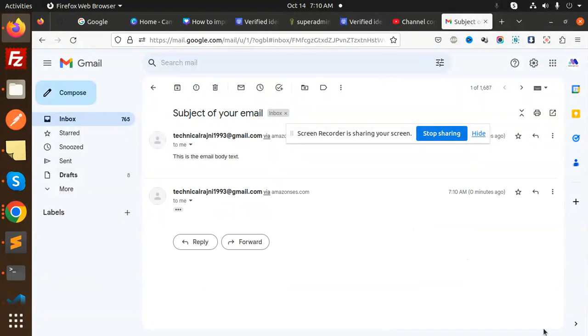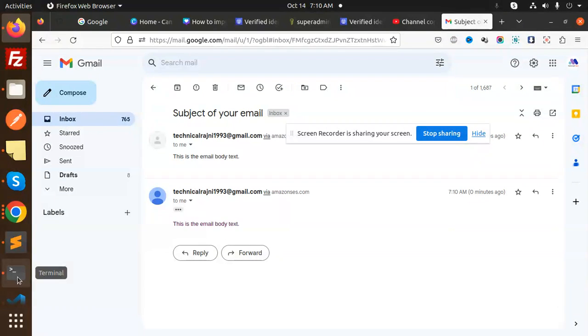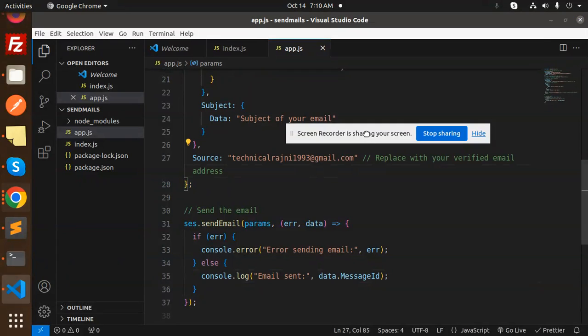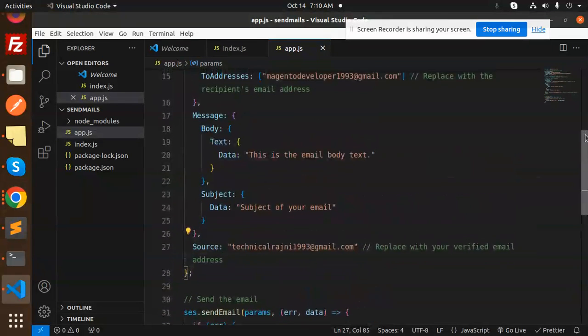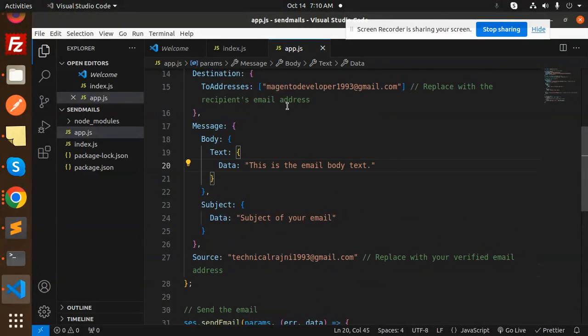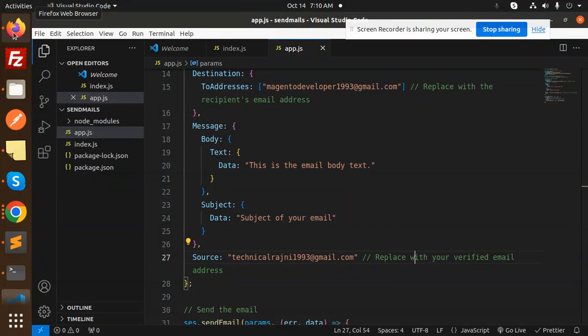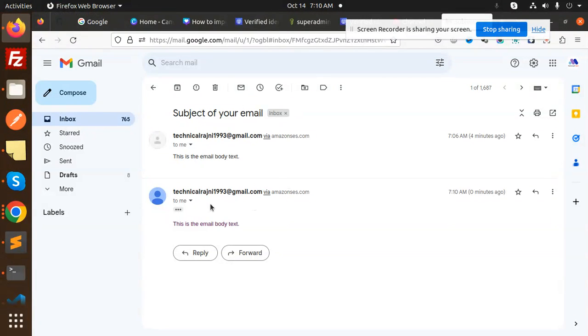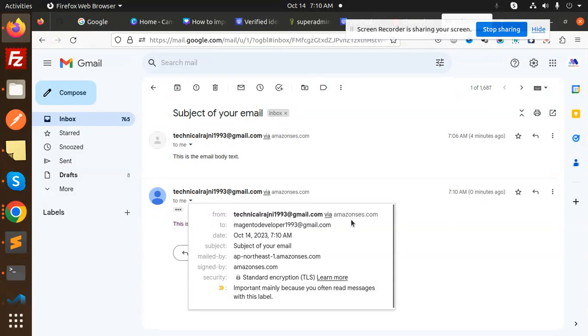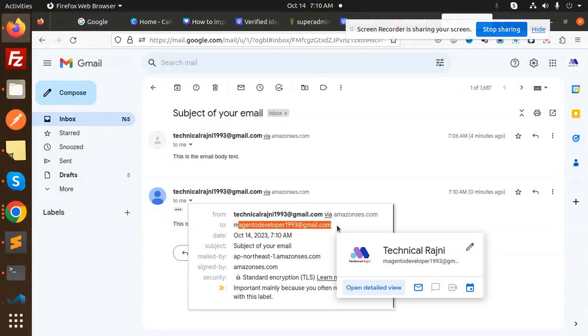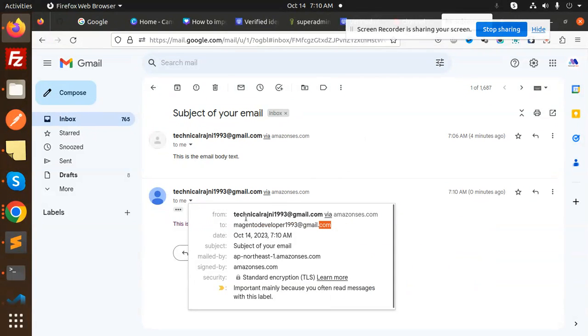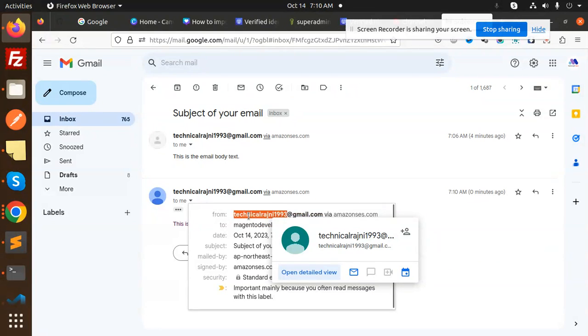If I go and check my account, you can see a new email. This is the email body text, and what we have written over here is "this is one". From which address to which address: the destination is this one, so I'm adding my destination address, and this is the source address. If I go and check this one, you can see the source address is this one, and from this one, right?